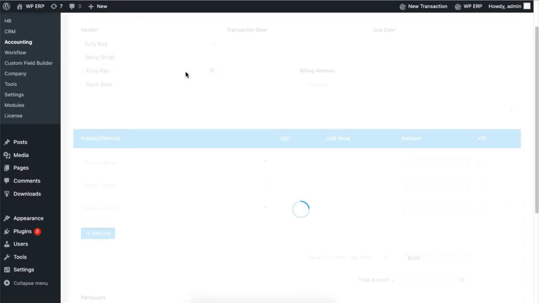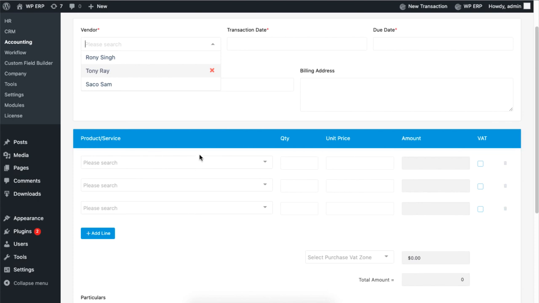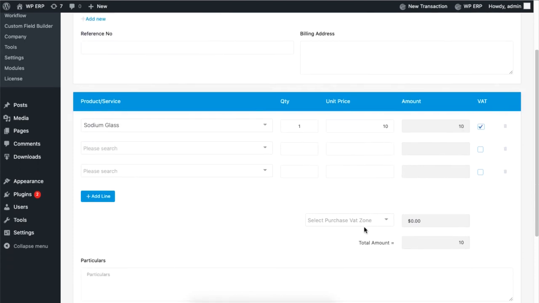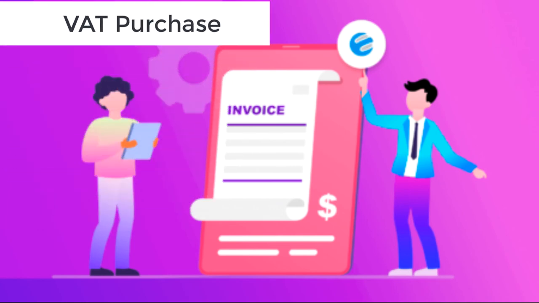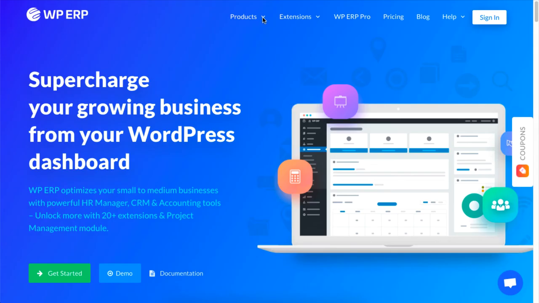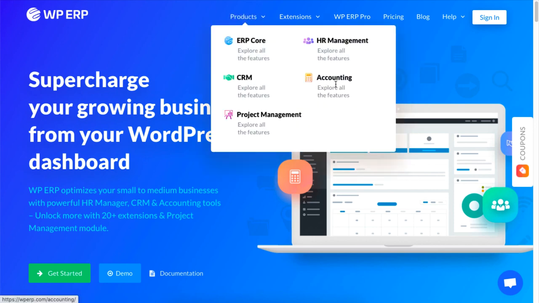Set the vendor name and select a product. If you select the VAT zone, you will see that the VAT amount will appear. And that is how you can add VAT on purchases for a particular product using the WP-ERP's accounting module.